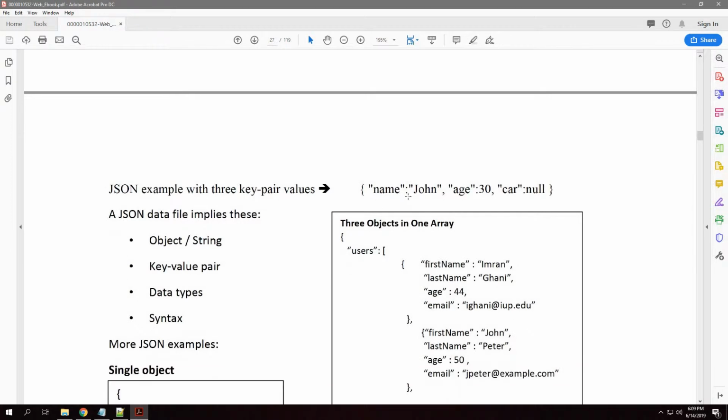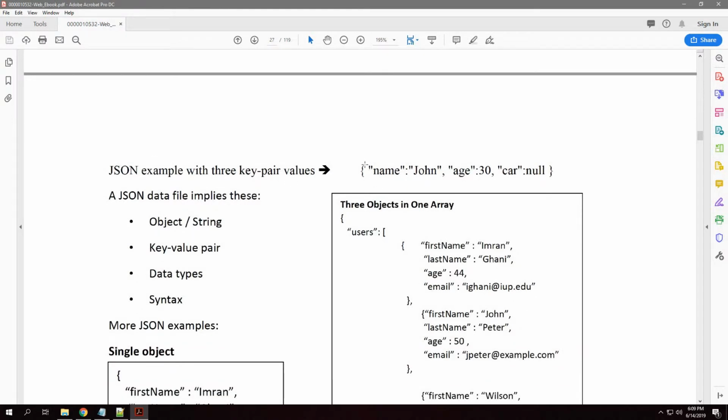So how does it look exactly? See this one, this is an example. In this object, we have three pairs. Number one is name John, age 30, and then car is null. He does not have a car, for example. Notice both the keys and values here are in double quotes. But in this case, only the key is in double quotes, because this is a number, and a number does not need to be in double quotes. Otherwise, it is considered a string.